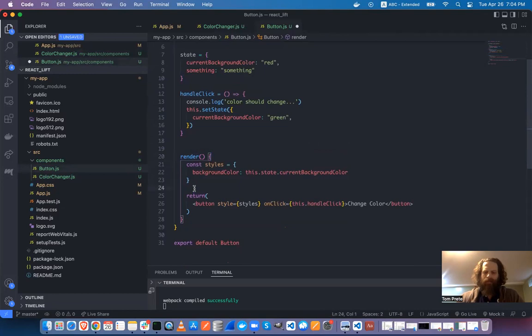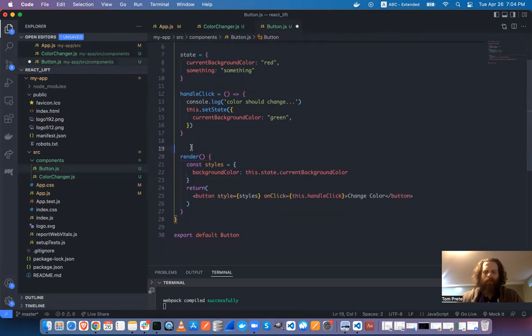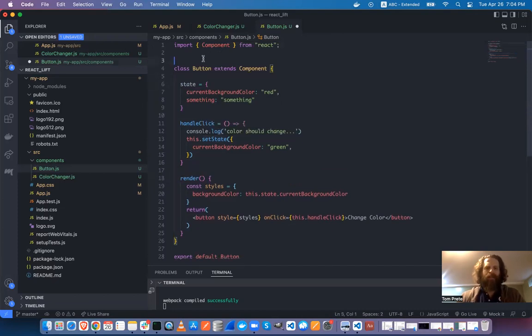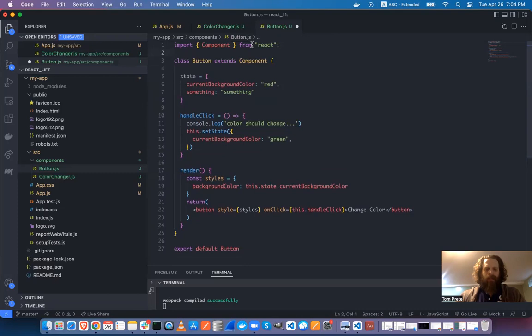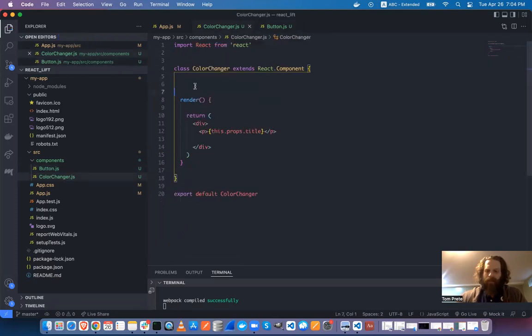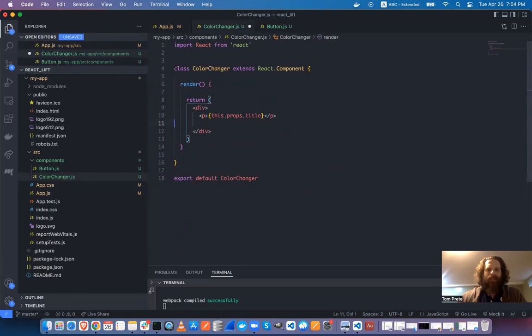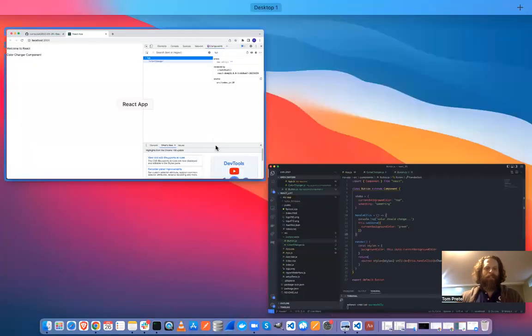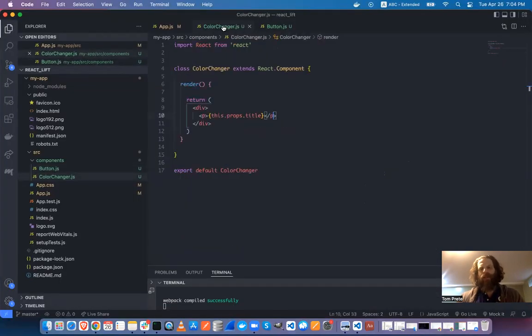Tighten it up a little bit so it's easier to see. All right. So now my color changer component is pretty stripped out. The only thing it's doing now is displaying a title, which is fine. So now I have my button pulled out and everything that has to do with my button pulled out. So it should work just as before. There's one other thing I have to do.